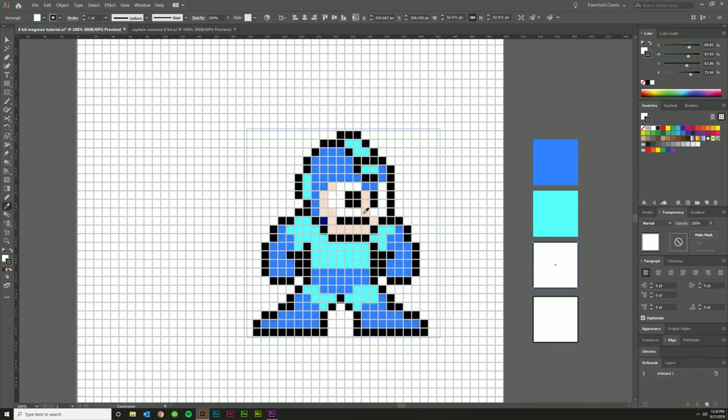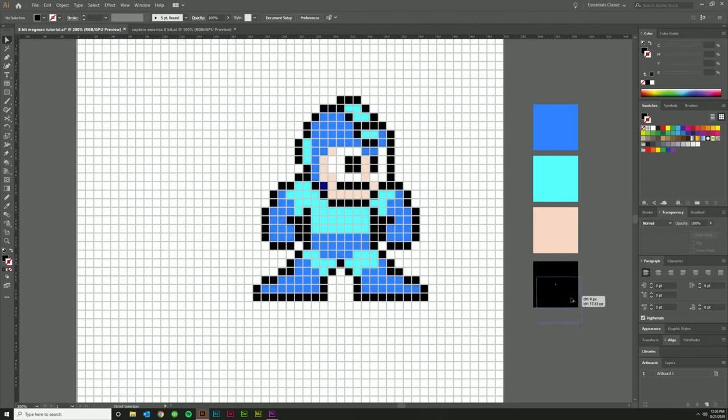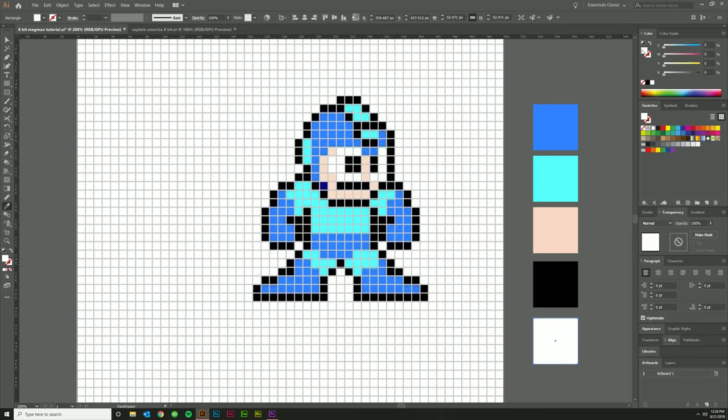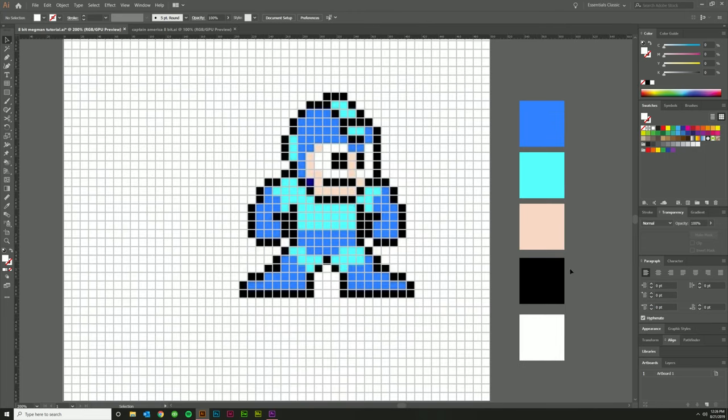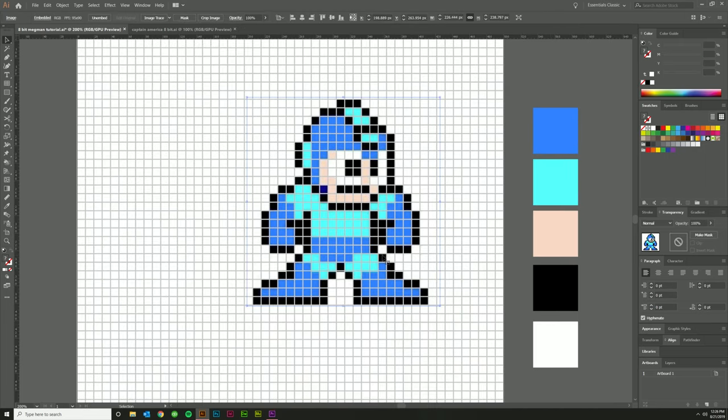A again to grab this one. I to grab the skin color. And I'll just go ahead and get this black while I'm at it. And might as well grab the white just in case I need the white as well. So there you have it. Those are all the colors that I'll be using to color in the Mega Man.